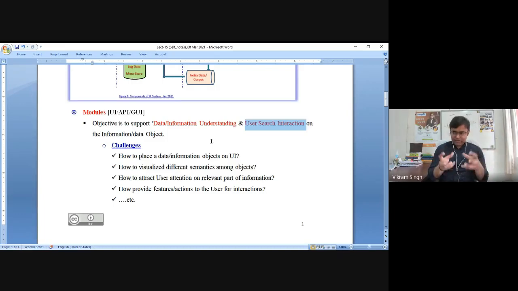And further, naturally, each and every data object will have some sort of semantic relations with other objects, right? So how could this semantic information be reflected on the GUI? Similarly, you can ask how to attract the user's agenda.